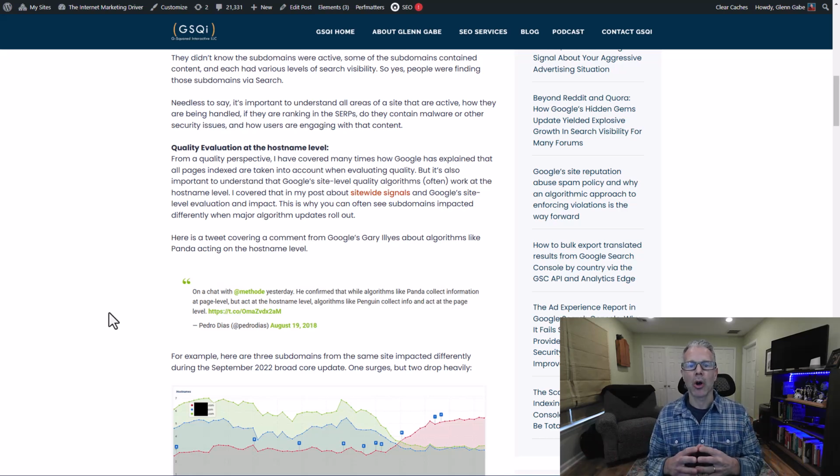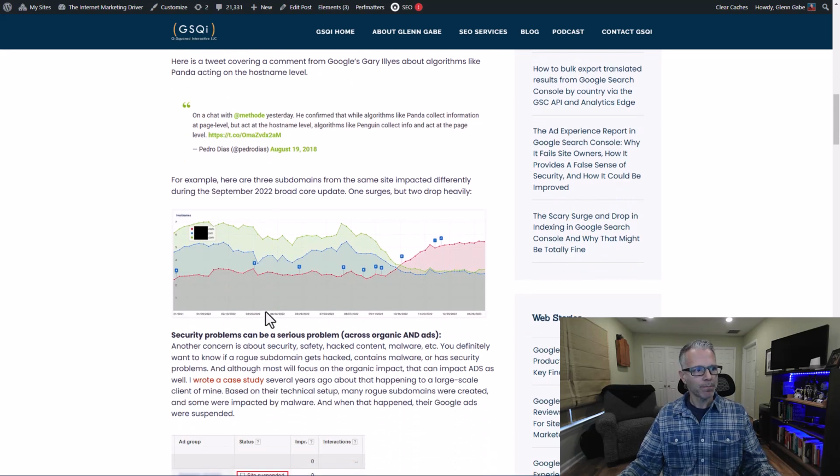This is why you can often see some subdomains surge and others drop during the same exact update. They're actually evaluated differently from a quality perspective. So that's actually good news. If you do find subdomains with a whole slew of really bad content there, you would still obviously want to clean it up. But I just wanted to cover that quickly.